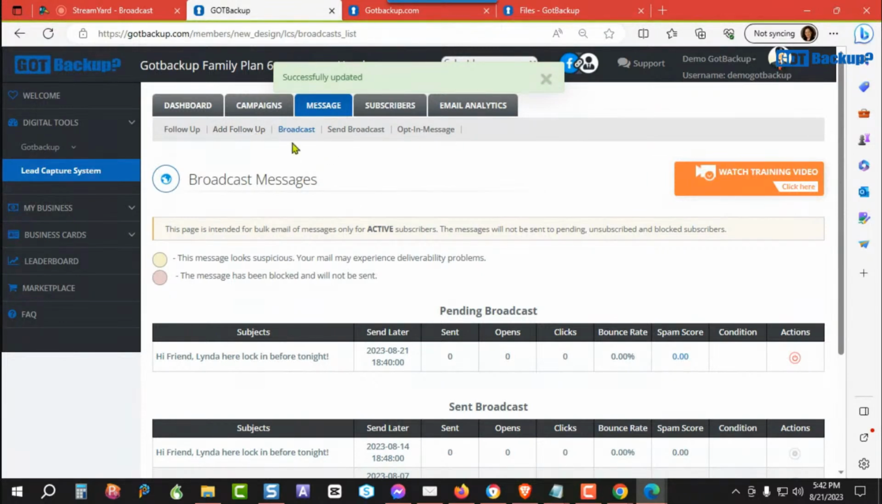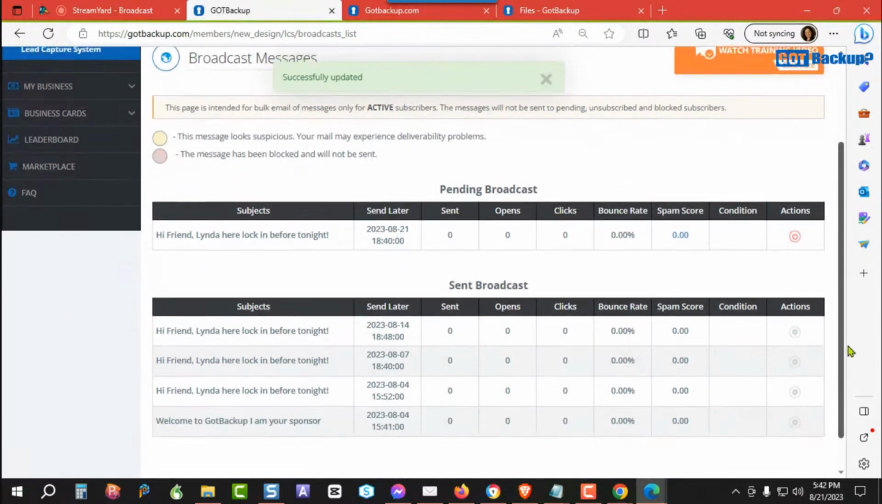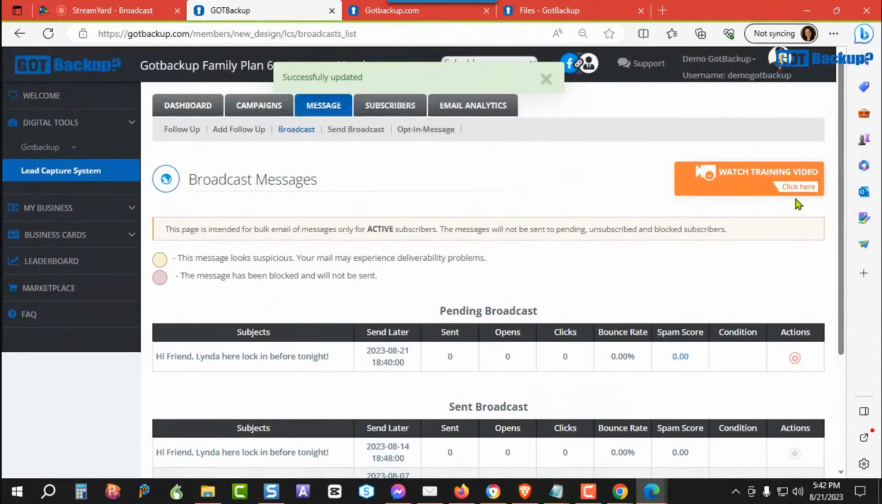You can look at your old broadcast by going to Broadcasts, and you can send a new one through the Send Broadcast tab. I use that every day. I love this system.